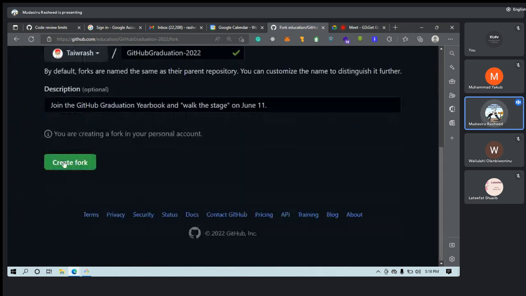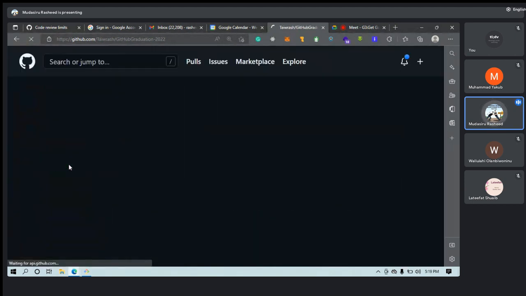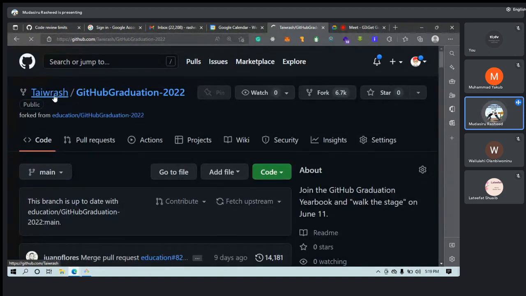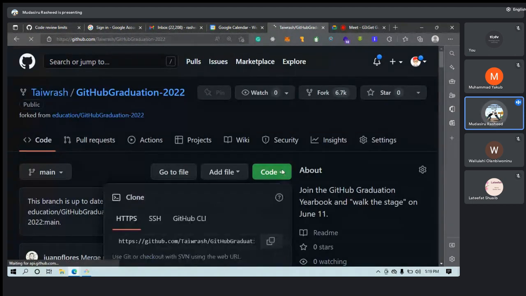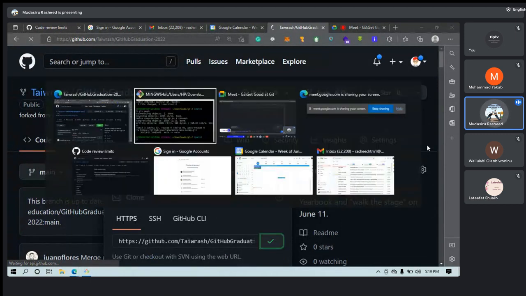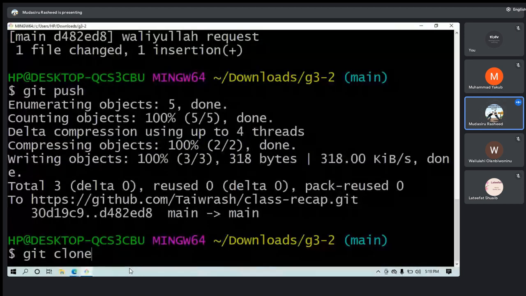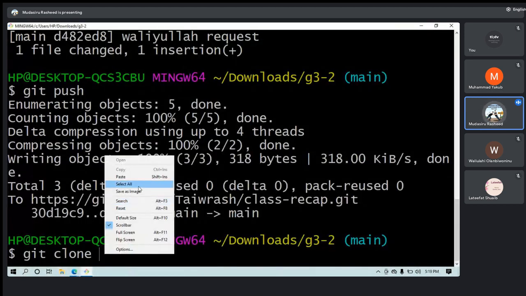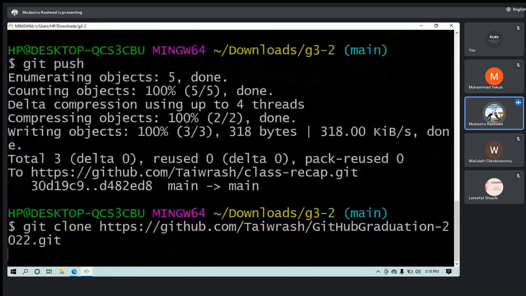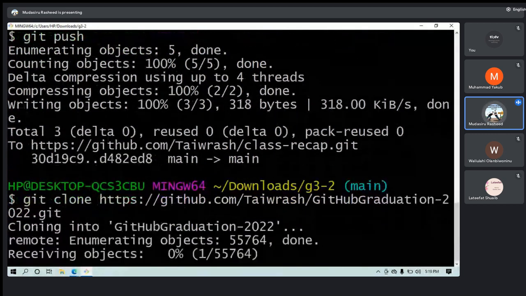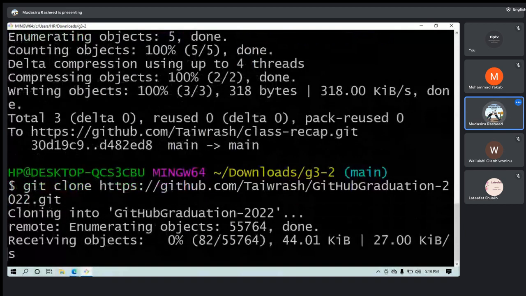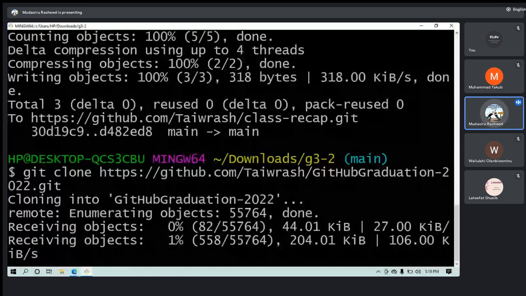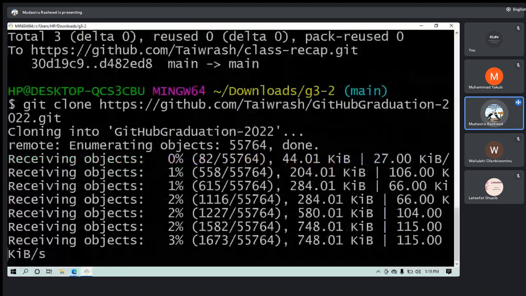Then all I need to do is create fork, and it will fork it for me. I will have everything, and it will change to my name, class details. Then I can come here and copy this link, come to my terminal and say git clone, paste the link I copied, and hit enter. It will clone everything that is in that repository for me, and I will have everything on my local system, and I can start working on it.